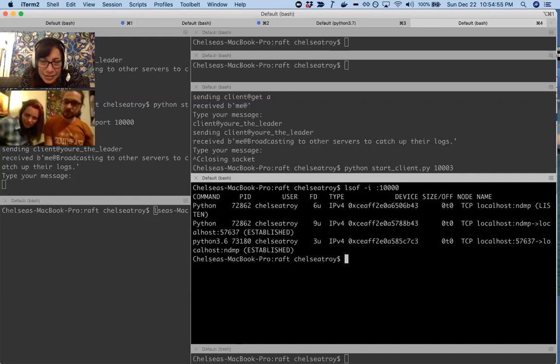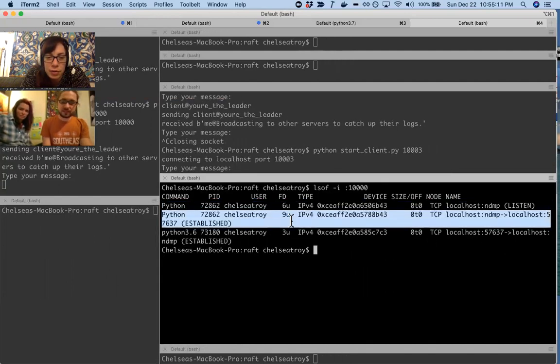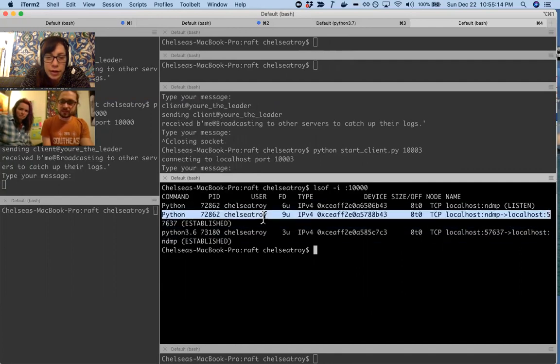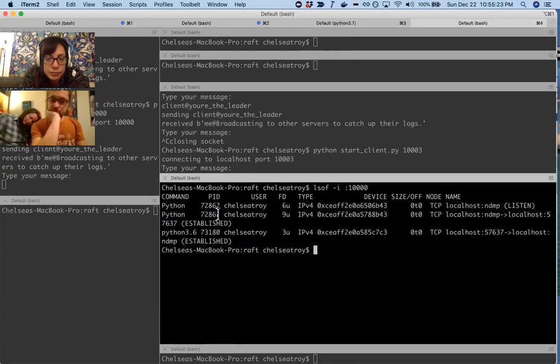Why are there 3? There can't be 3. You know what it is? So this is where it's listening. And these are connections it's established with the client and the other server. Oh, look at that. Okay, so it's showing all the connections. Yeah. Kill everything. Kill it all. We don't want any of those things up. Well, I mean, the client, whatever, but might as well kill it too.